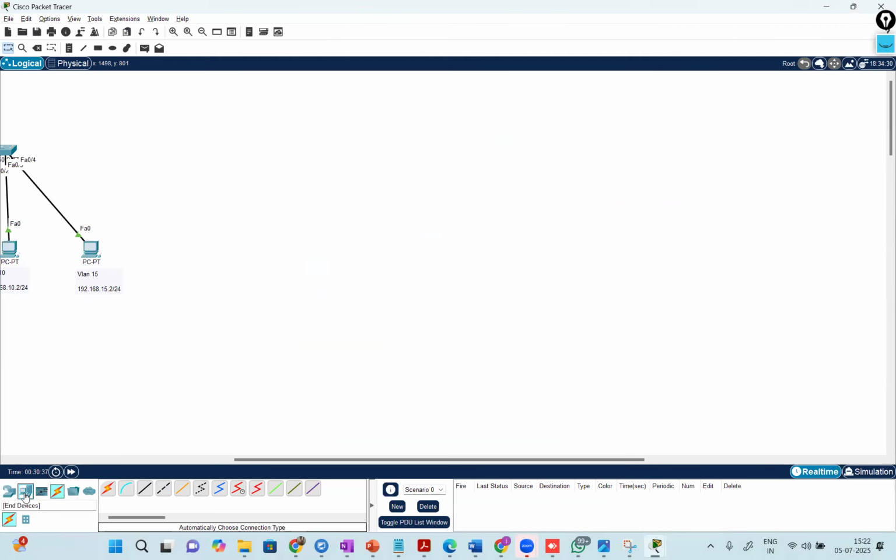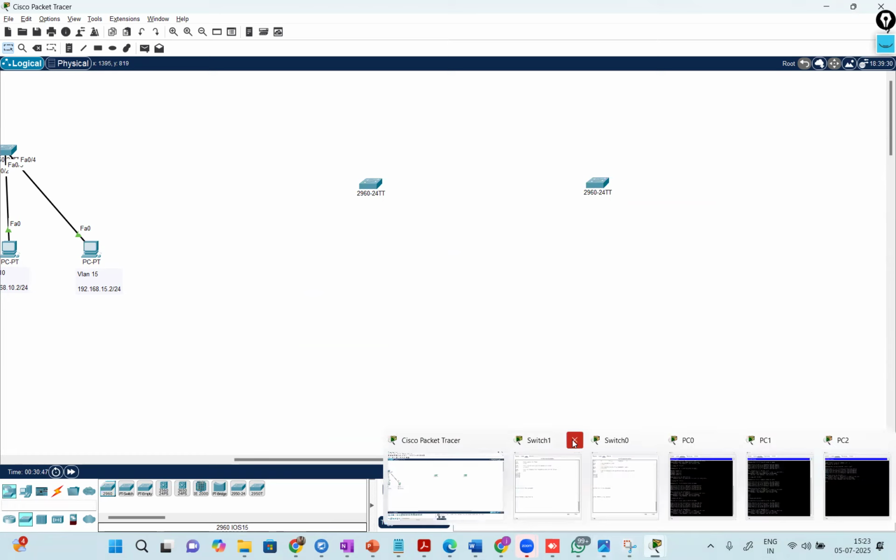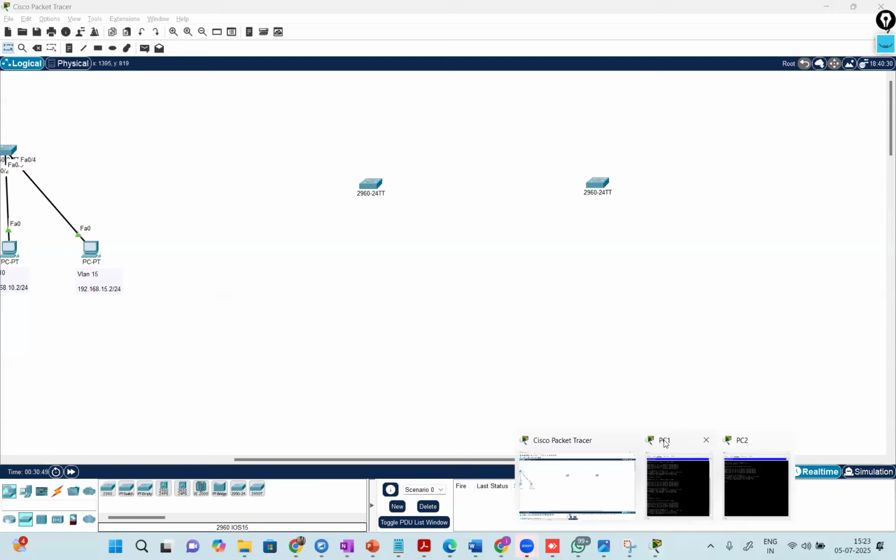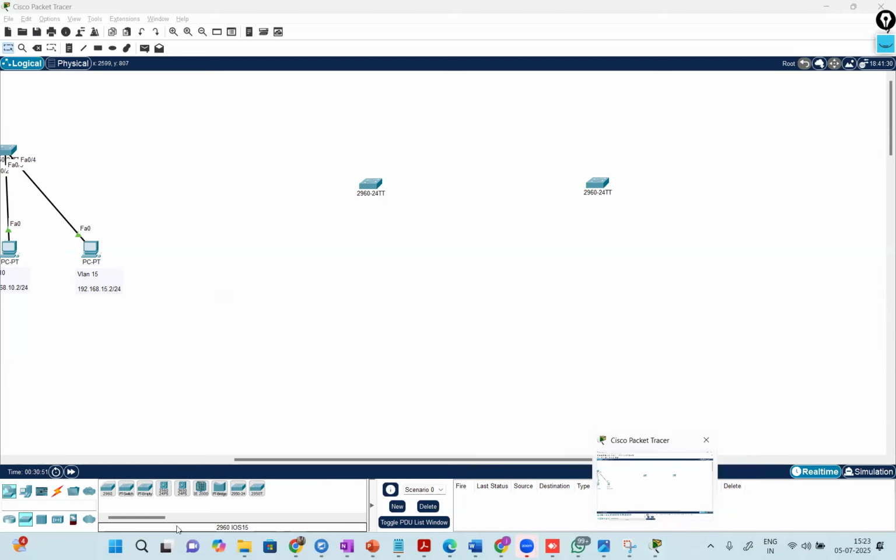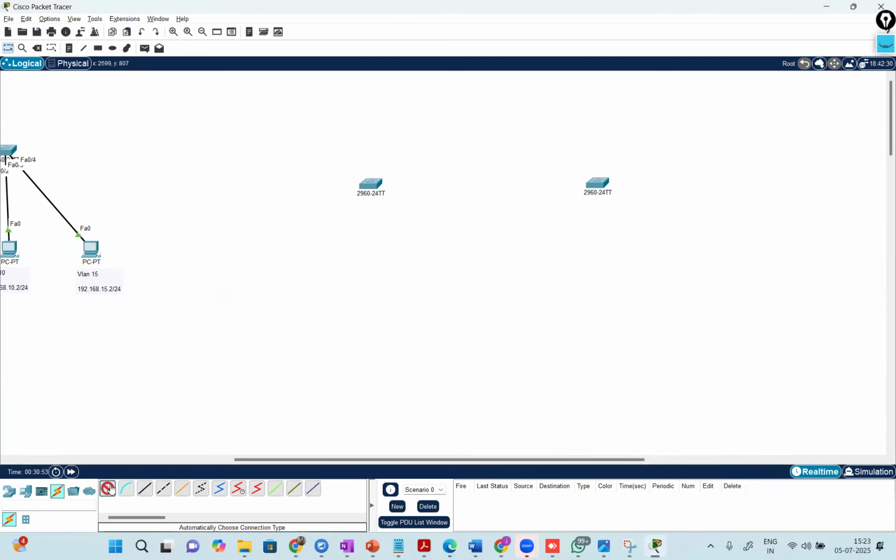So now let us take two switches, Switch 1 and Switch 2. We don't need all these things now. We just need to check how the trunk port would be formed. I will connect two links between these ports. Let us do a fast forward.